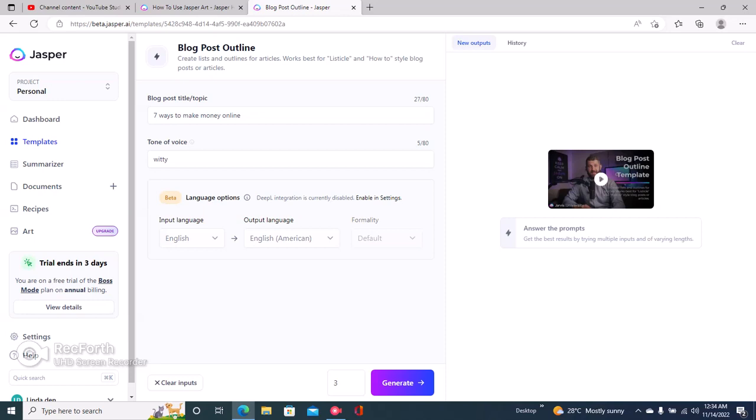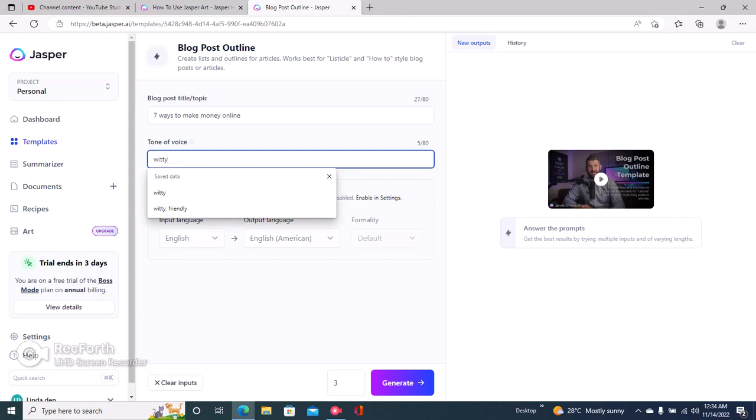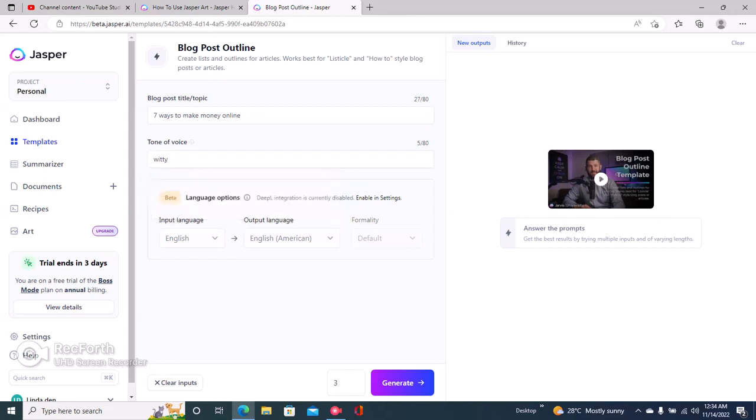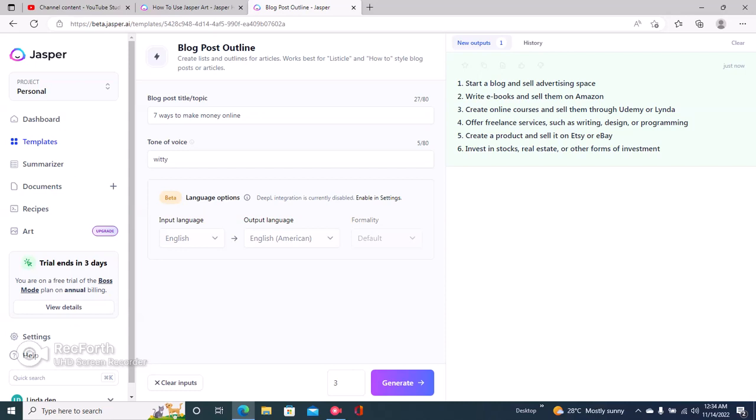Okay, so right here I've written something here, 7 ways to make money online, and then the tone of voice could be fun, conversational, friendly. I like witty just because it sounds much better to me. And then right here you click on generate, then Jasper will come up with a blog post outline for you.